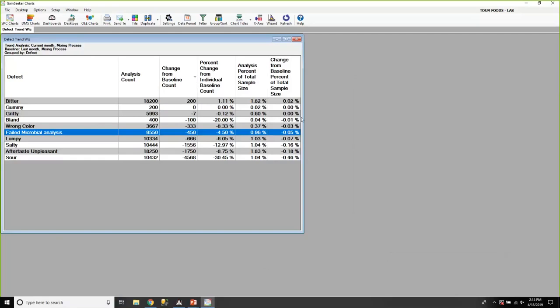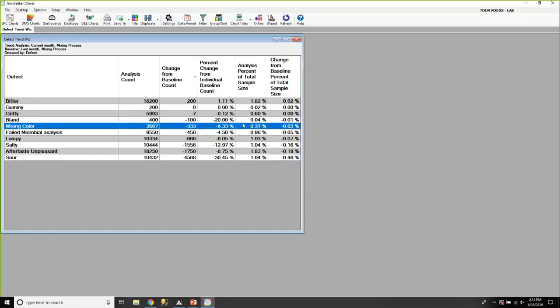So this is the Defect Trend Wizard. It has all the normal right-click options. You can chart the analysis data for the whole grid or just a specific row. You can chart the baseline data for the whole grid or just a specific row. And you can also start our drill down wizard from here, which will take you through all that. So that's the defect trend wizard.